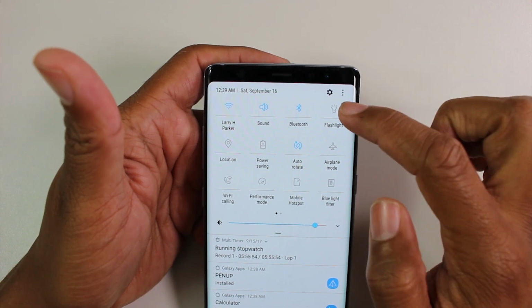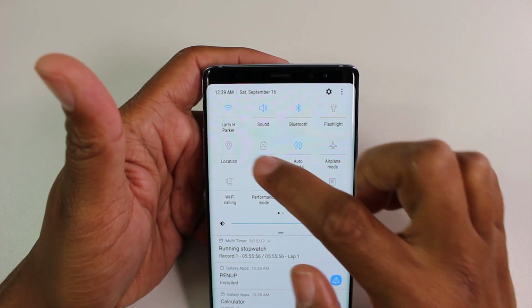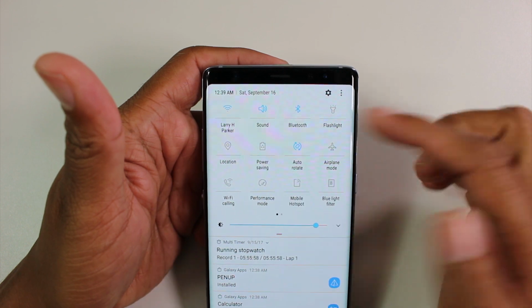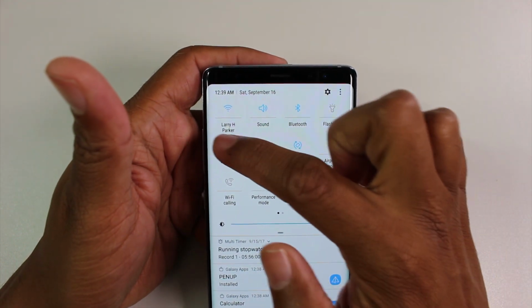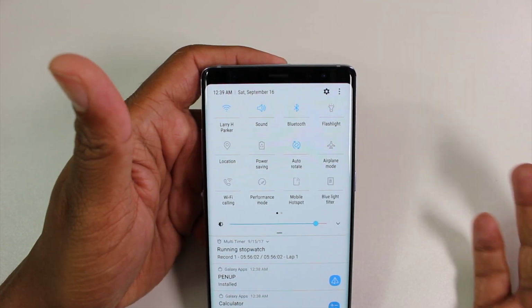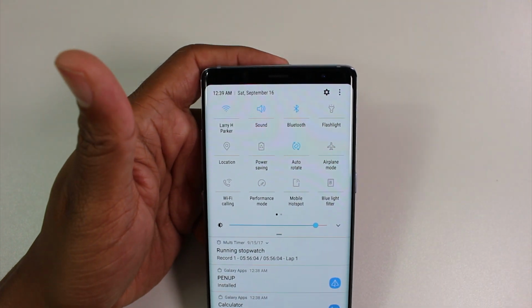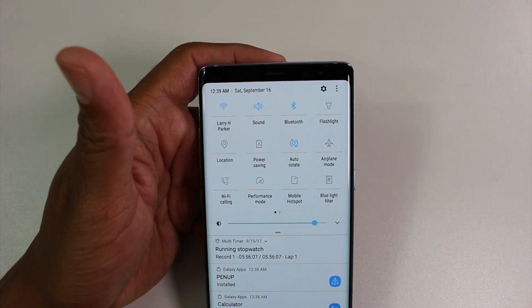Our Bluetooth, we have our flashlight up here as well. This is our GPS, so if you're going to use Google Maps and look up directions, you want to make sure this is turned on, or your phone isn't going to know, or Google Maps isn't going to know where you are to help you navigate there.